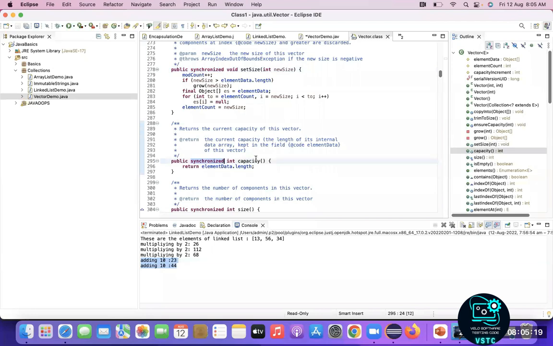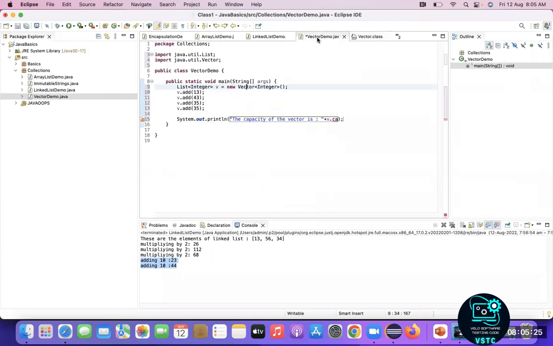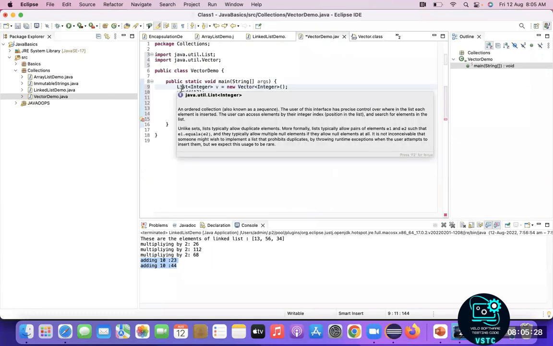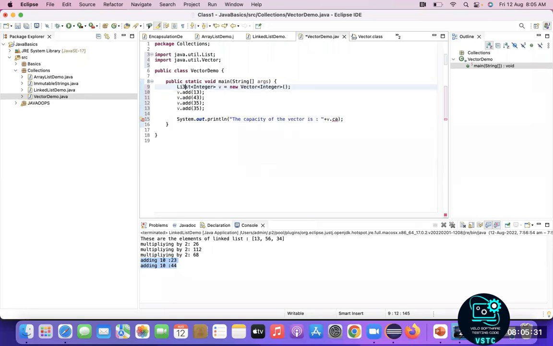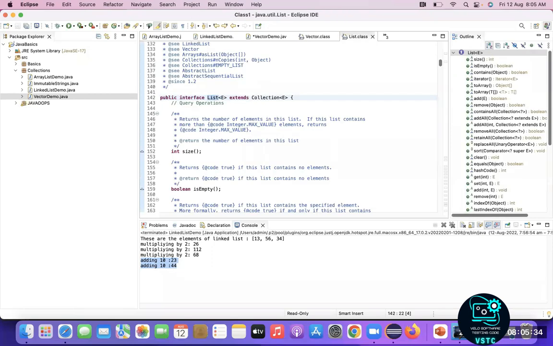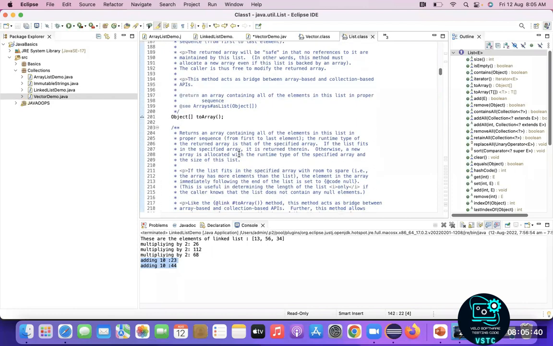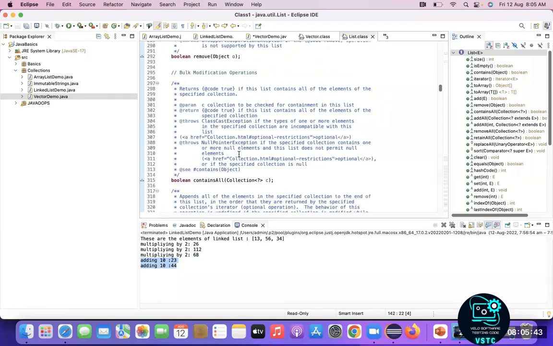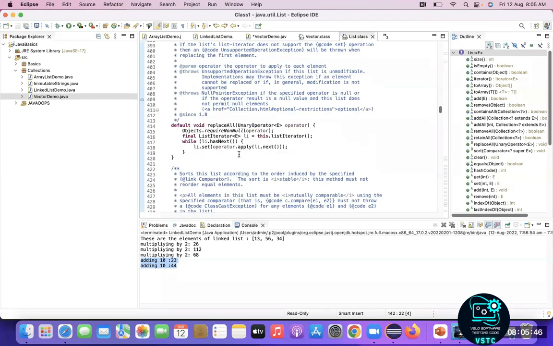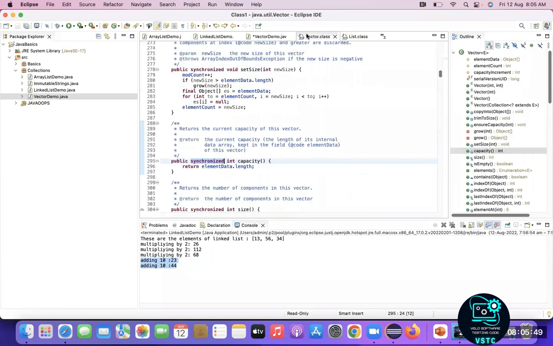Capacity is also a method which is available in Vector. It is not available in the List interface. So in this List interface, you will not find the capacity method. That is why, using the object reference, you cannot access that capacity method. You have to create an object for this Vector class, then only you can access it. It is not an overridden method. It is the method which is specific to this Vector class.